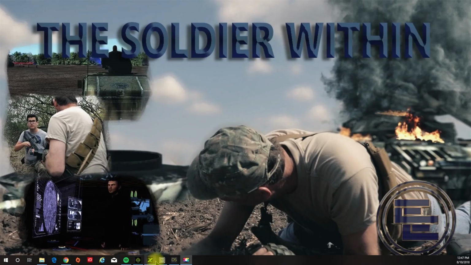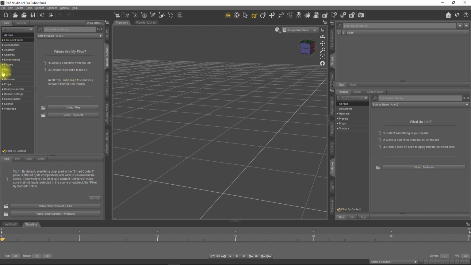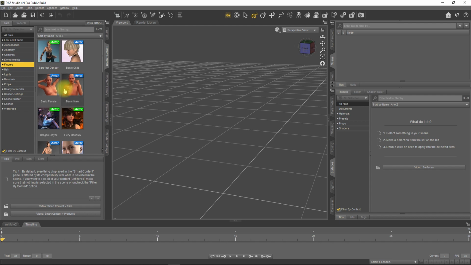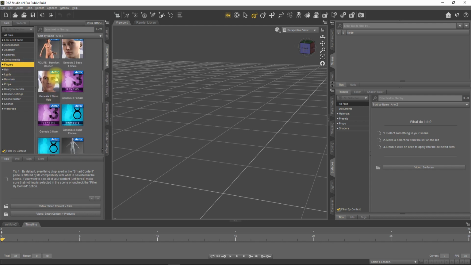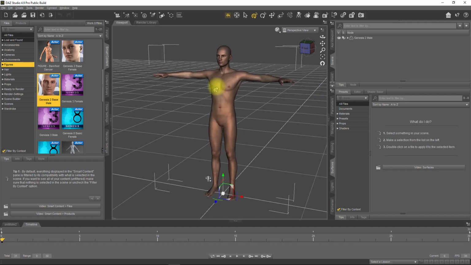So I'm going to go ahead and load a figure. I'm going to go down and load the Genesis 2 base. There we go. And this is a character. I've already bought some assets that I used on my short film, The Soldier Within, so I've been relating a lot of these tutorials to that. So let you take a look.